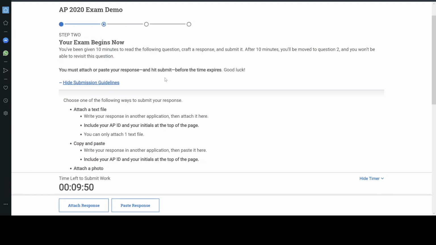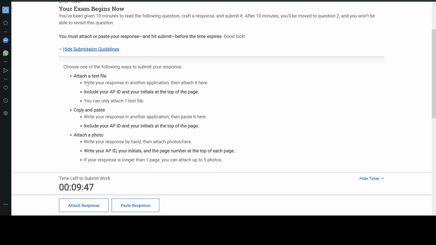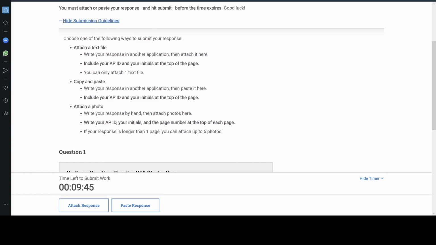So for my submission guidelines, I can attach a text file. So I have to write my response in another application and then attach it here. So I have to download that. So if you have Microsoft Word that you're using, you have to save that Word document. And I need to include my AP ID and my initials at the top of the page. I can only attach one text file at a time. So all of my responses need to be in that one text file, whatever I'm using.